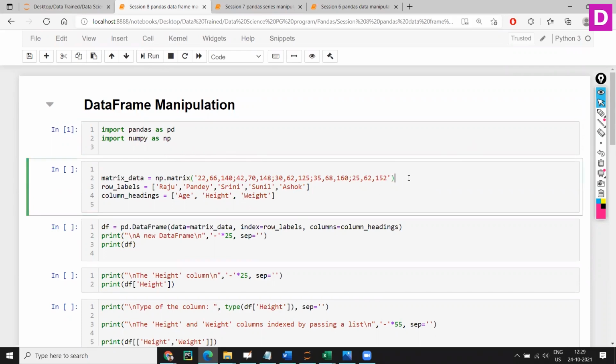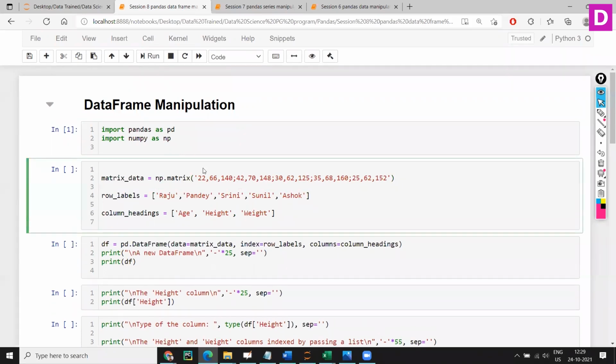Now let's create some data, our own data, right? So I'm creating a matrix and a list of names and some age, height, and weight data basically, right? Let's first run this, keeping all that data in this particular object, the matrix data, row labels, and column headings. Then we'll use these objects and create a data frame, right?